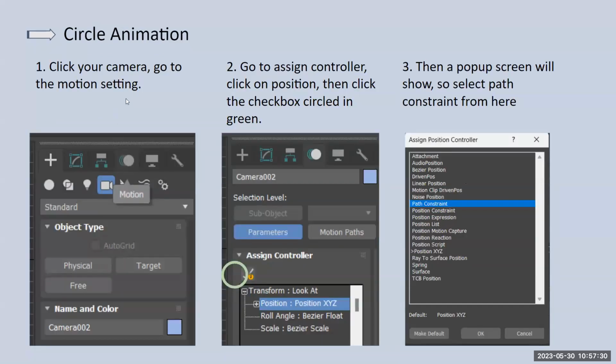Okay, and now you click on your camera and go to the motion setting right here. Go to assign controller, click on position, then click the checkbox circled in green. I'll have to move this. And then a pop-up screen will show, so select path constraint from here.